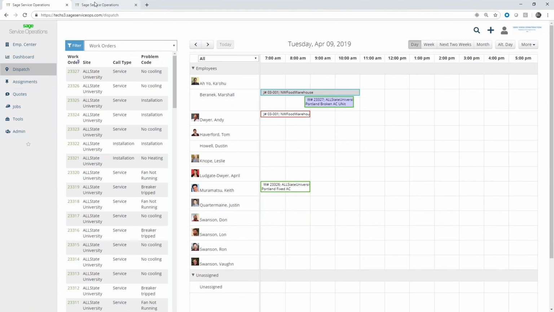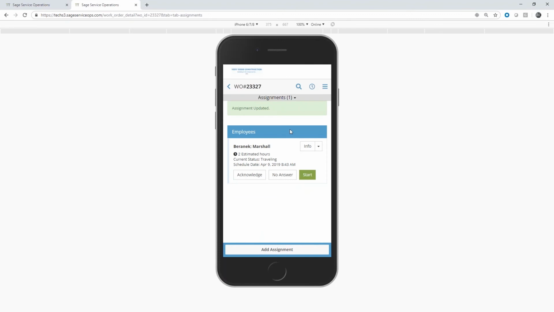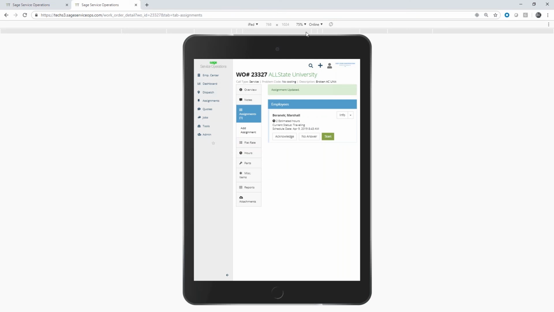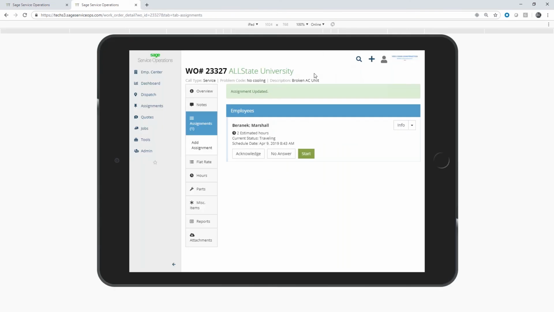We're going to jump back to the technician view here, and I'm going to give us a little bit more screen real estate as if we were working with an iPad. So we'll do that here, and I'll turn that over. So this would be the work order page here, where we can start to fill out information regarding the particular work order.